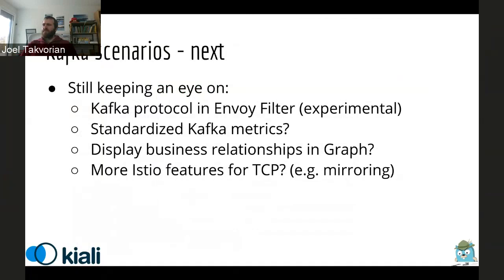But it's still very experimental. It's not required to use Kafka. It's absolutely not required. In the example that I showed, I did not use it, but we can have additional metrics, and it's also a placeholder for future development around Kafka in Envoy. But it still has to be picked up by the Istio community.